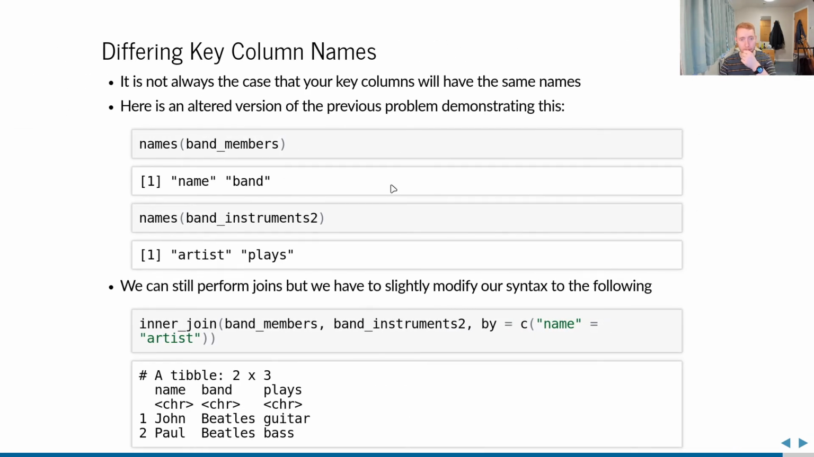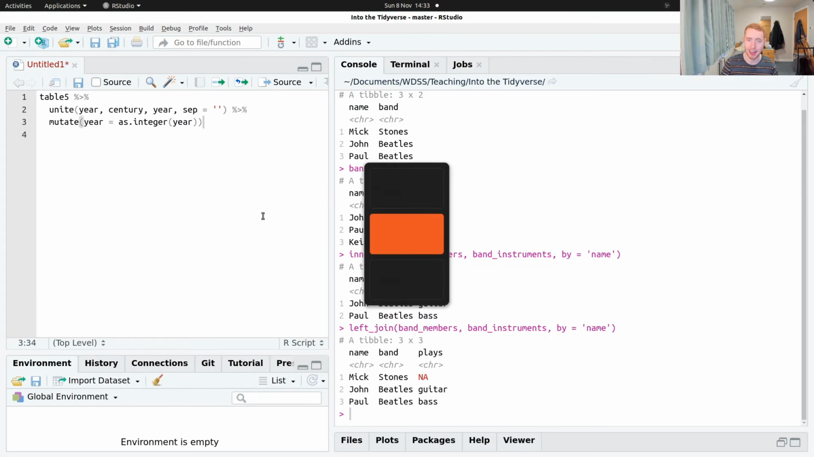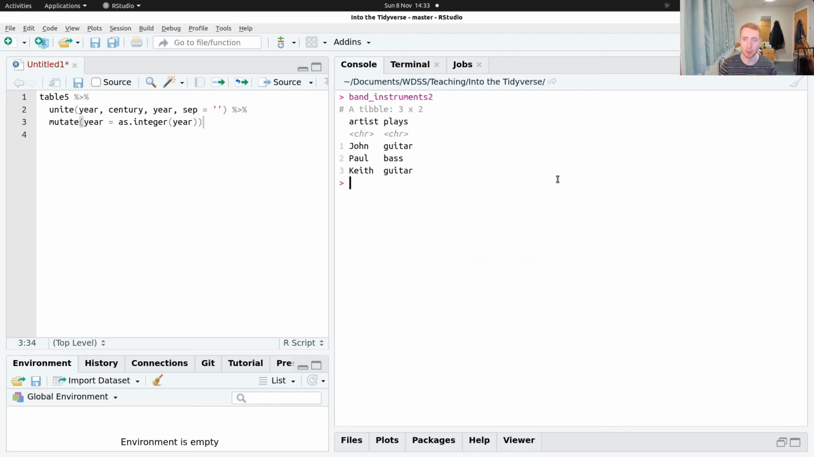So moving on, what can we do if we have 2 keys, one for each table, that have different names? They mean the same thing, but have different names. So dplyr can handle this just fine. We just have to make a slight modification. And so we're going to use a dataset called band instruments 2. It is exactly the same as band instruments. Rather than having name, we have artist. So the same data, but now we're joining with different names here. So name connects with artist.